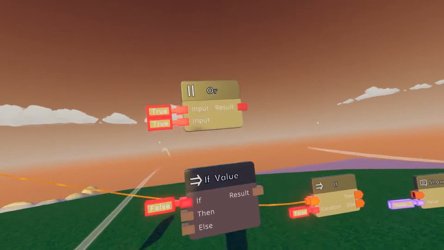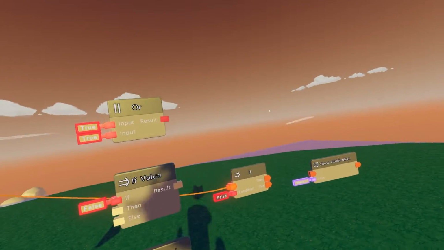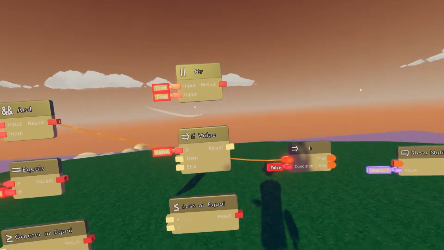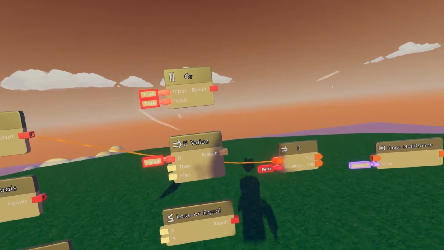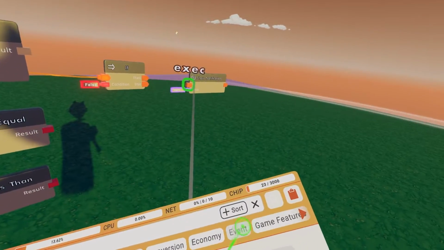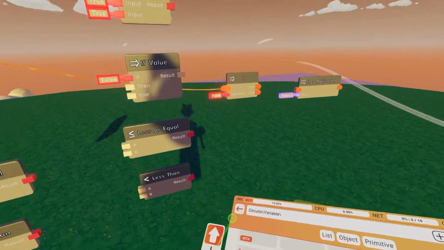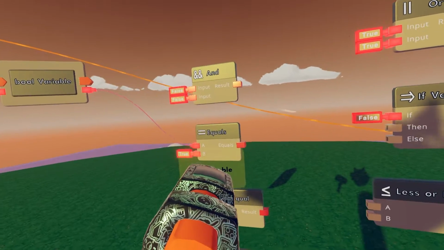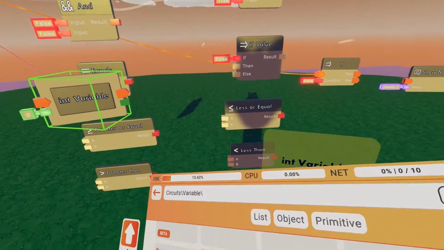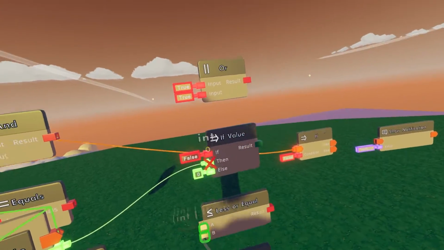Now, the last one is the if value. The if value is a little bit of the same type as the if chip, just that the if value does not output a signal, it outputs a value. So I'll show you this in action because that is a lot easier to show than just tell. So what I'm going to do is spawn in an int variable, right? Spawn it in. Now at the moment we only have the number 0 stored in a variable here, but that's okay. We can use it as an example. We'll hook it up to then, right?